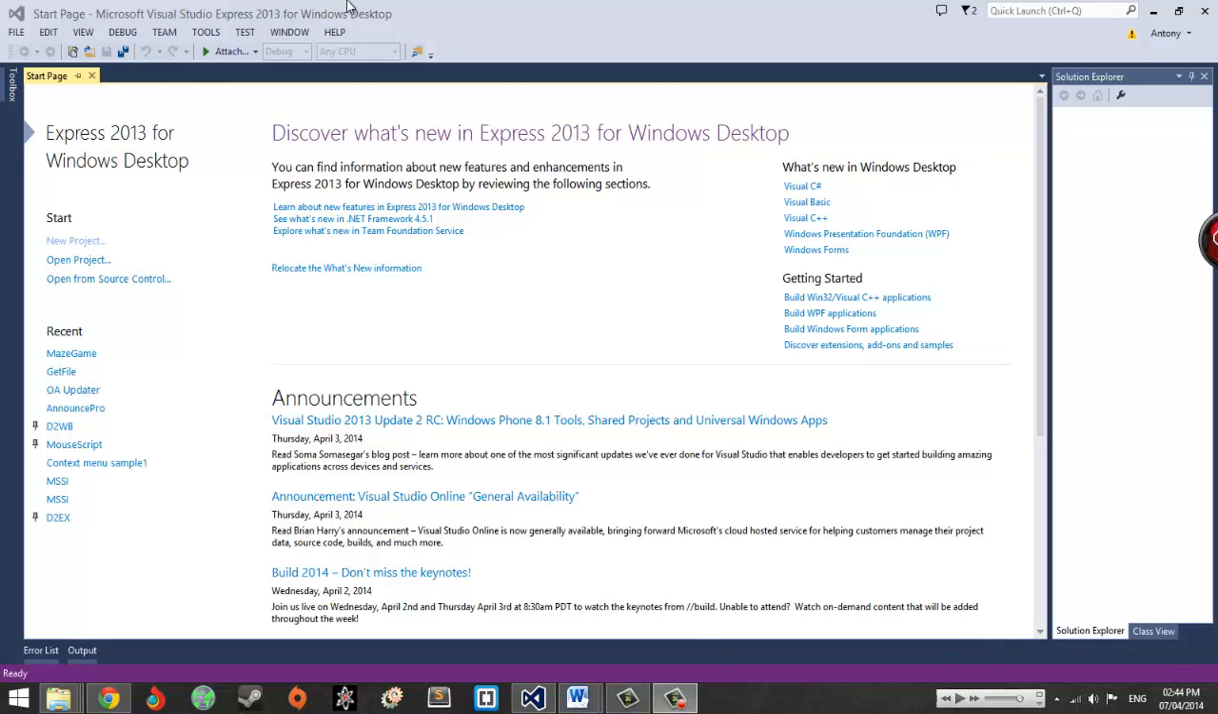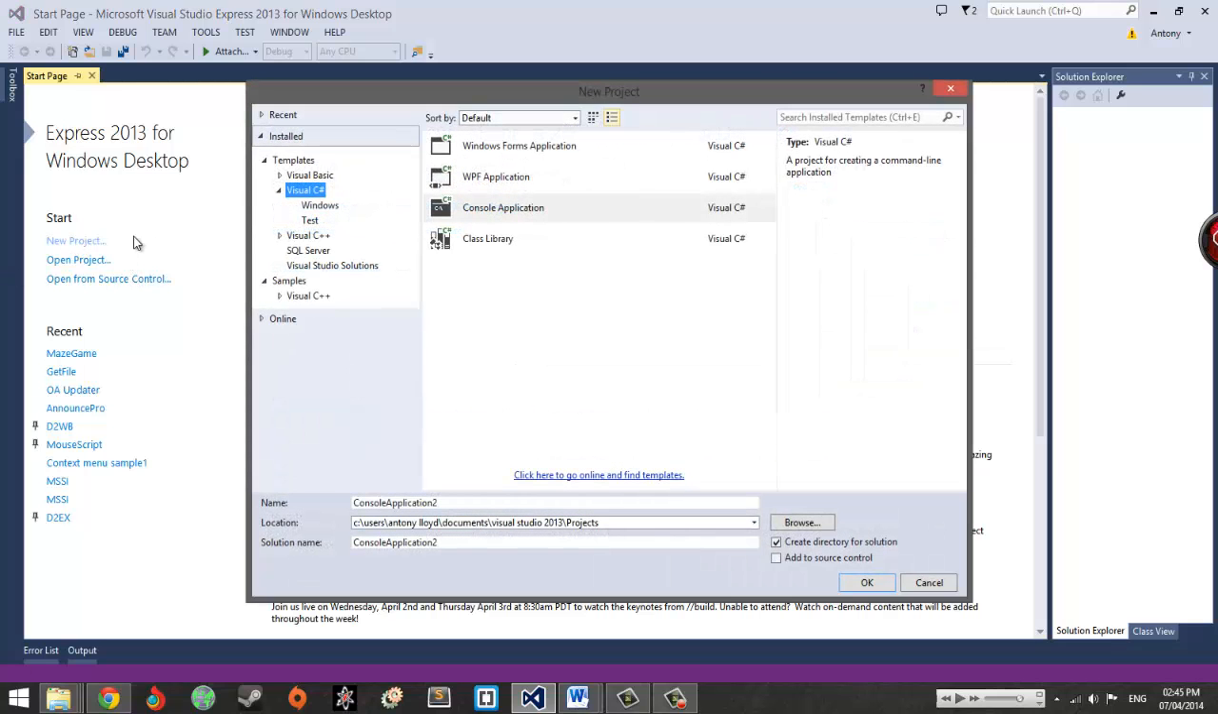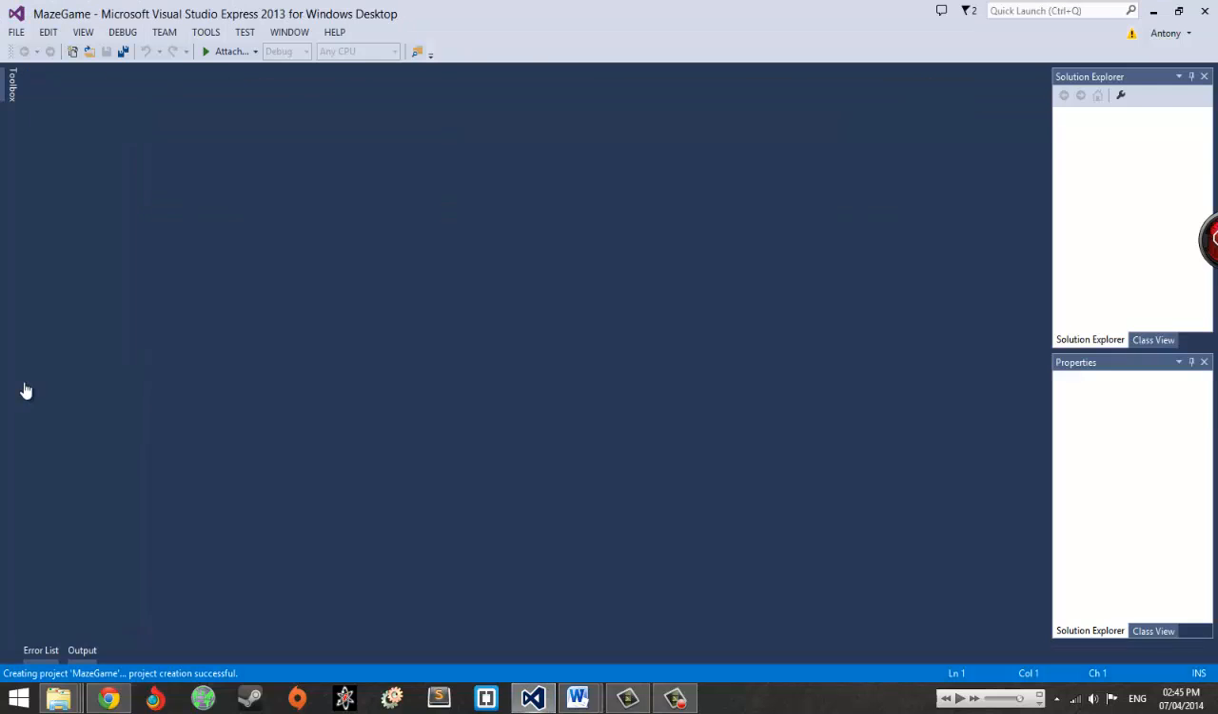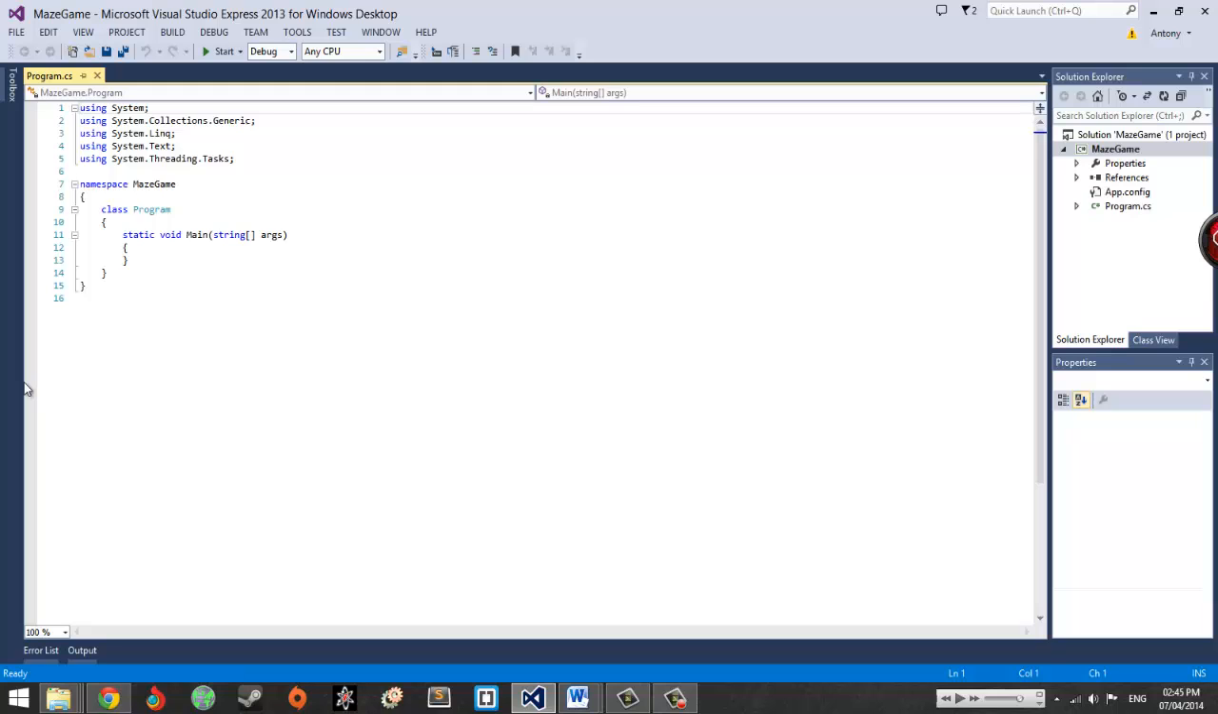So firstly you need to open up your copy of Visual Studio Express of any version, ideally 2013 or 2010, or if you've got a couple of grand to spare, you can buy Visual Studio. But whatever, download it, install it, and then start it up. Once you've done that, you're going to create a new project. Make sure Visual C# is selected, and we want a console application, and give it a name. Let's call it Maze Game. Enter. And there we go, we've got our new program.